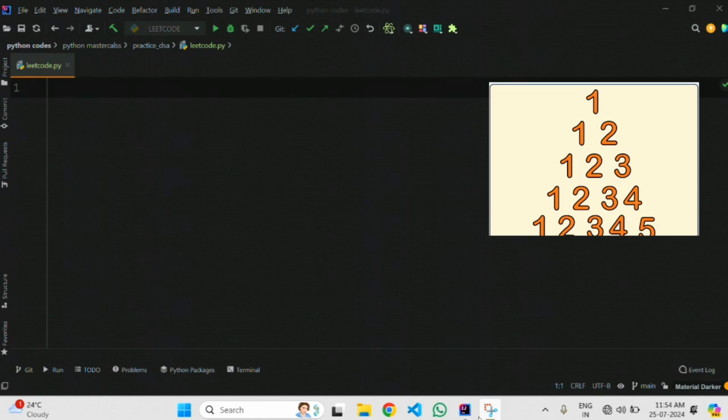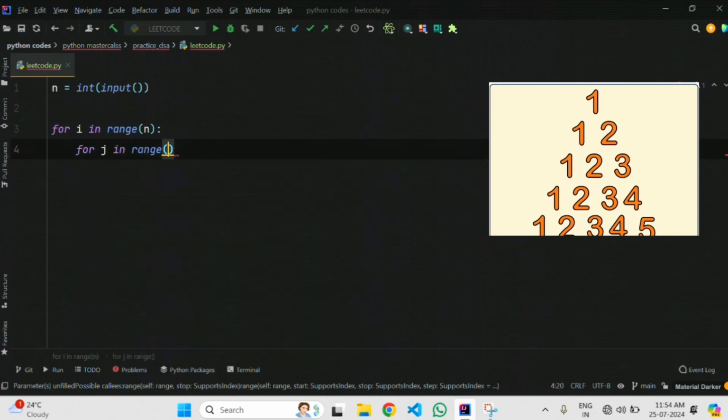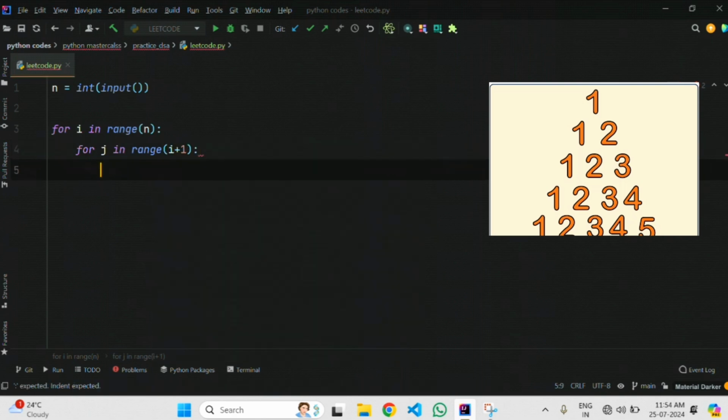So first we'll be using two loops. First I need to initialize the variable, right? n equals int of input, that's it. Now let me write the two loops. For i in range of n, again for j in range of i plus 1. As I have said earlier in the alphabet pattern, we use this i plus 1 because the inner loop has to iterate i times.